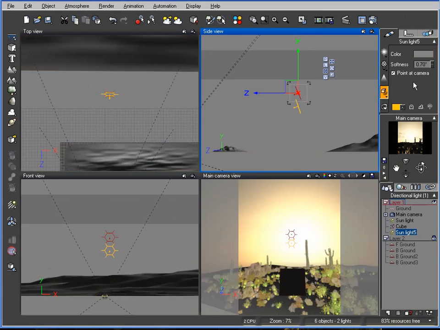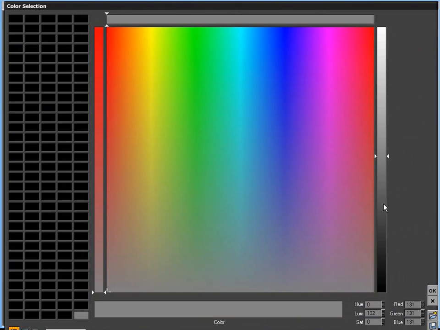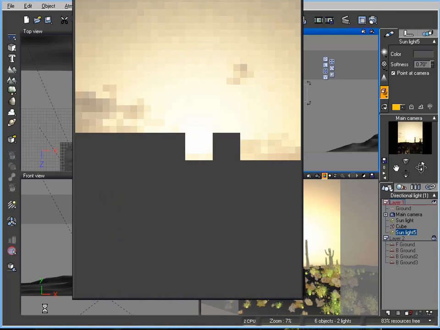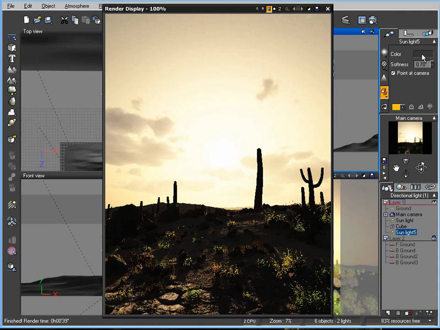Let's close that out, and I'm going to drop it down a little bit more and do another little render. Okay, I had to drop down the intensity of my second sunlight a little bit more, but this is the effect that I am after.